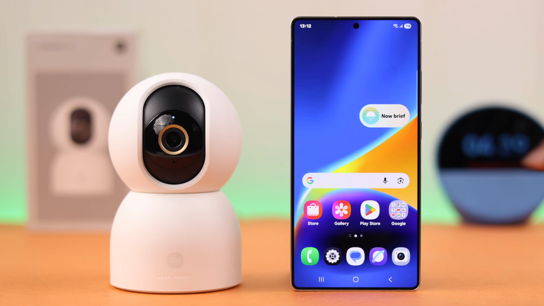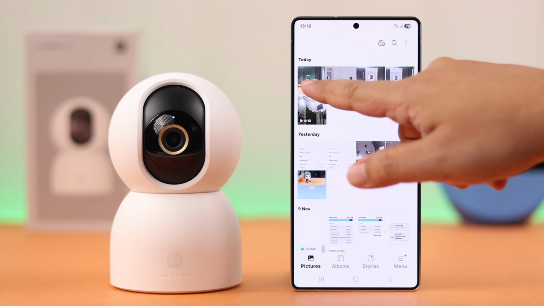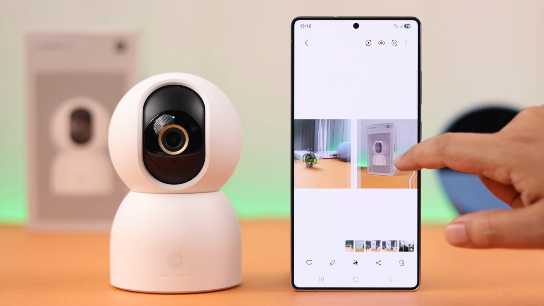Along with that, if you open the device's gallery, all the photos are automatically saved in there and you can access them from there as well.